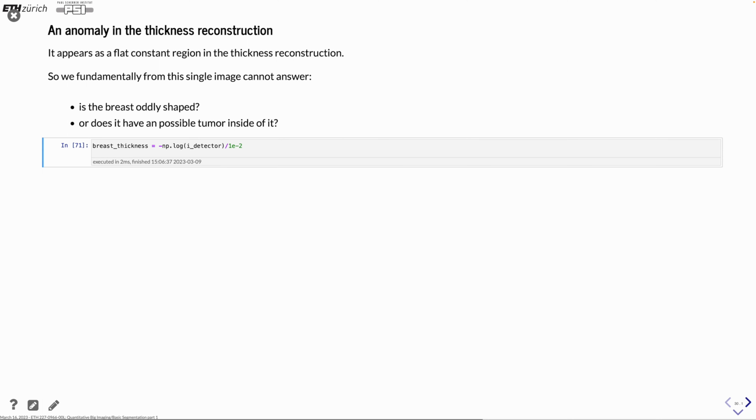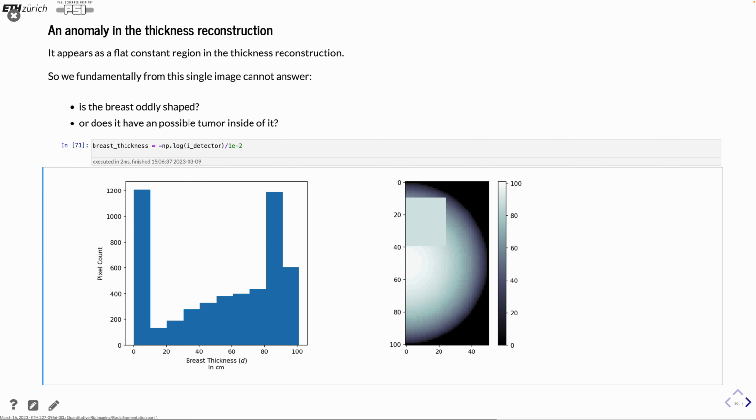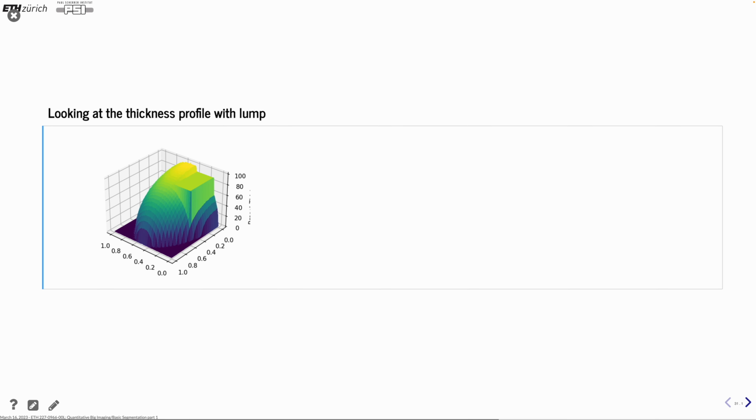Now we can do again the same thing that we did before, computing the negative logarithm and dividing it by the attenuation coefficient that we would expect it to be. Then we see that we have different thicknesses, and all of a sudden we have very many pixels with a different pixel value than we had before. So we have now a redistribution of the gray levels in the image, and that is our indication that something is wrong. If we look at the thickness profile with a lump, it doesn't really look like a breast anymore, but it has something that needs to be taken care of.